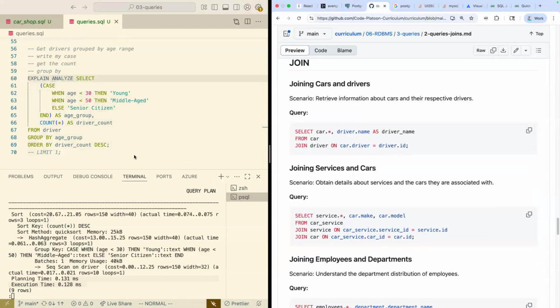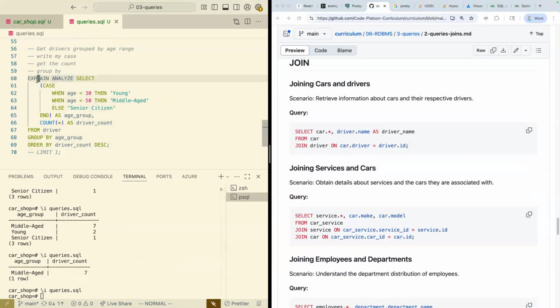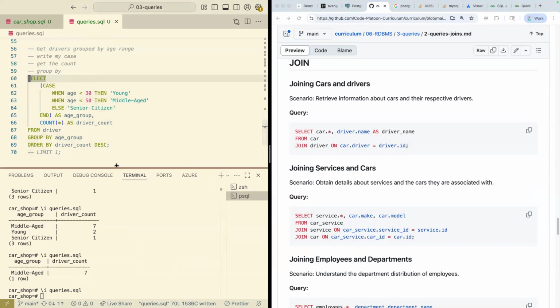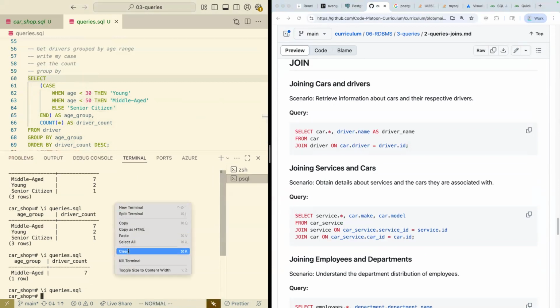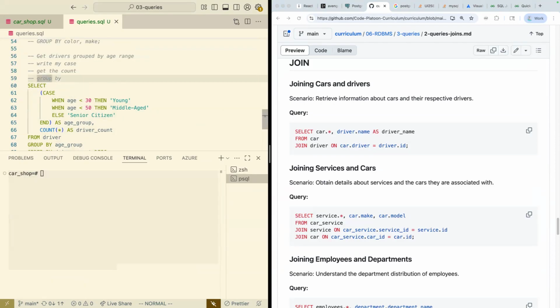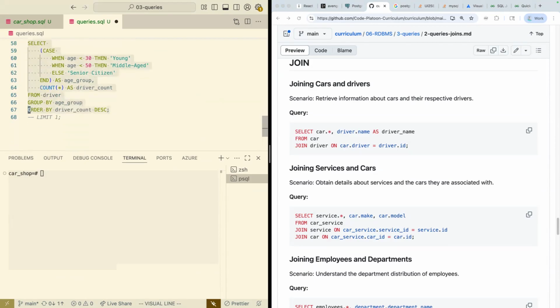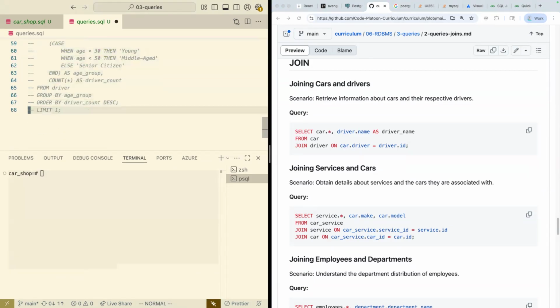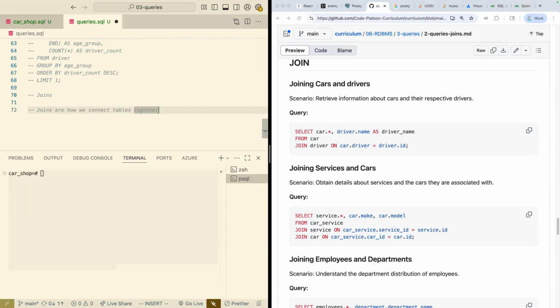Let's talk about joins because joins are cool. Joins is how we connect tables together. And let me comment this out so we don't see it. Joins are how we connect tables together.